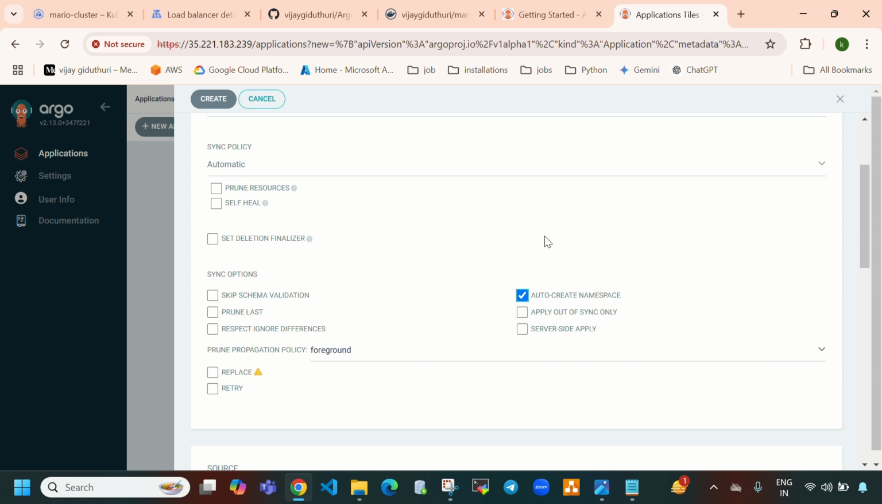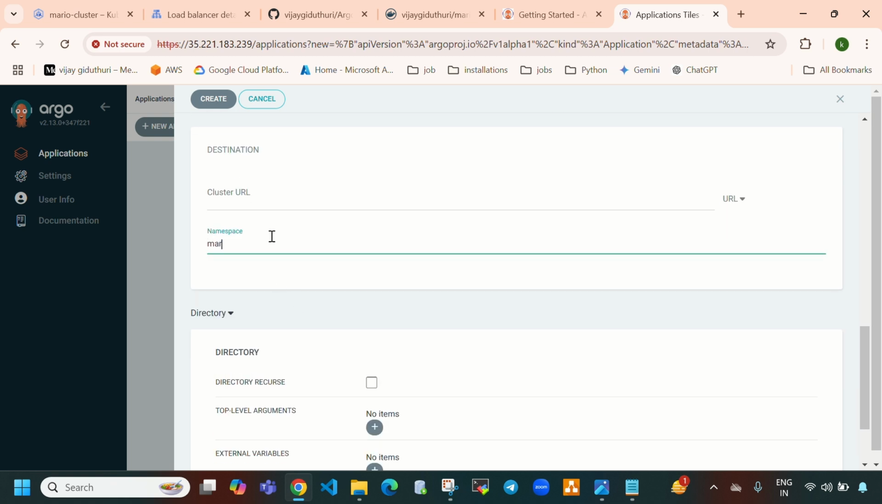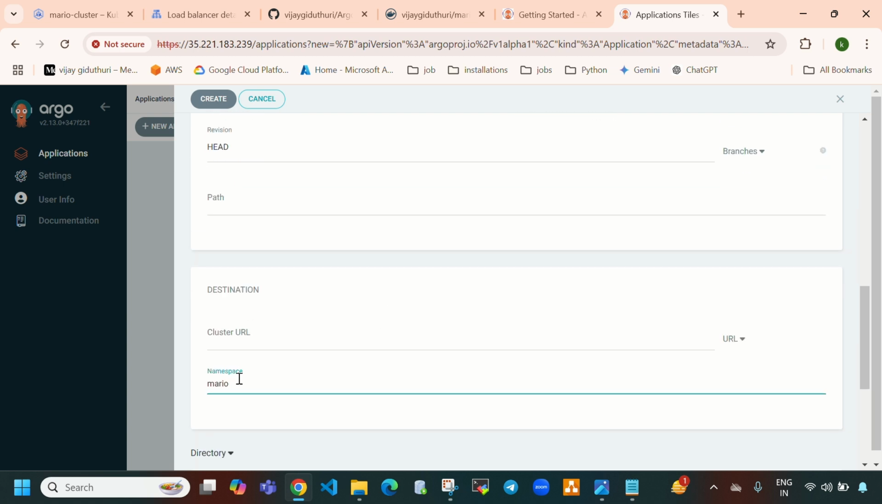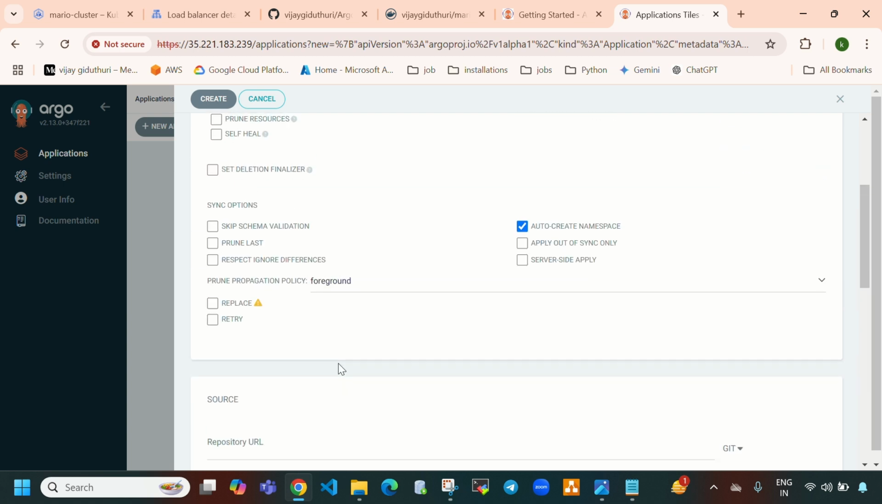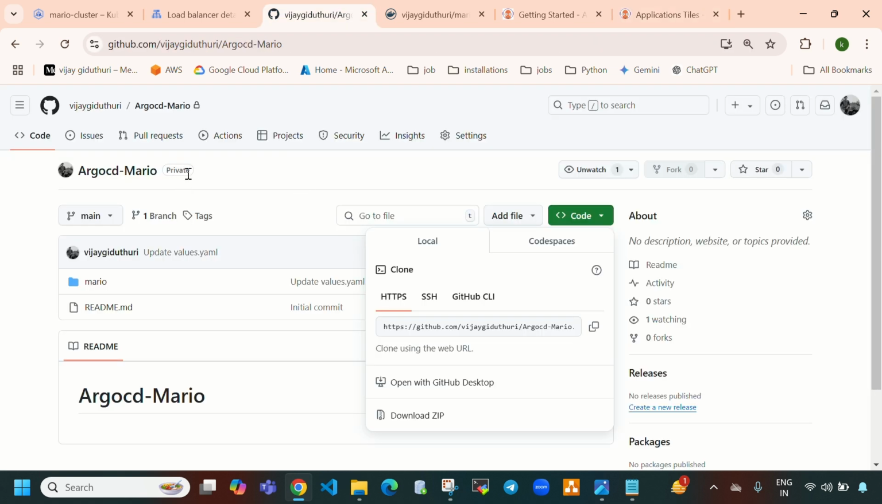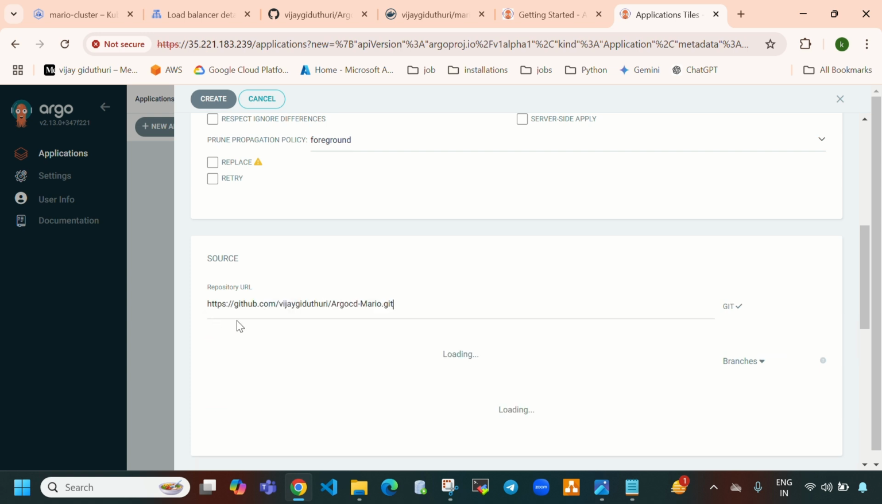Okay. So here I'm going to select auto create namespace, and here we need to give the namespace name. Namespace name like Mario. Okay. So first Argo CD will create a namespace called Mario. Inside this namespace, everything, pod, deployment, services, everything will be created. So now here we need to give the repository URL. So previously we integrated our private repository with Argo CD, right? So that's why here it is displaying this URL. So I'm going to select this repository URL, and here revision is nothing but the branch name.